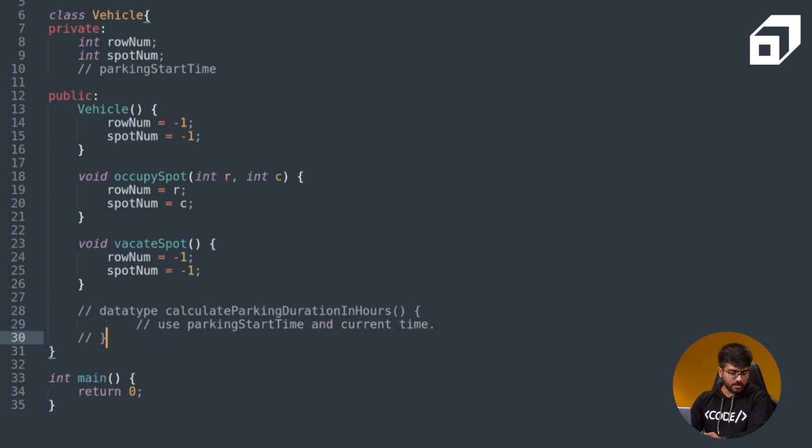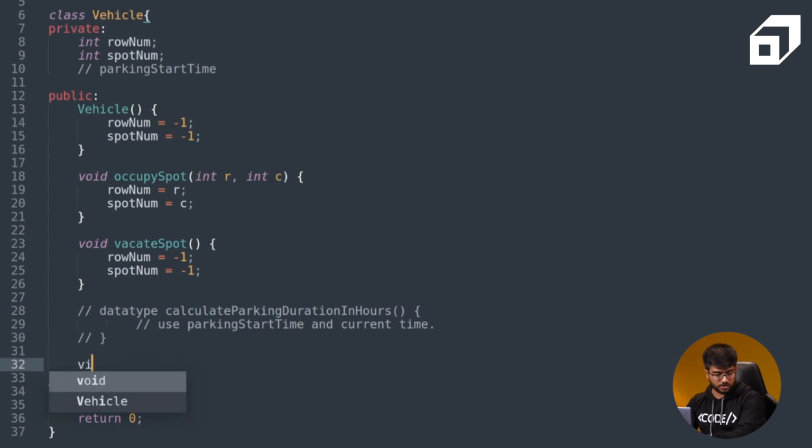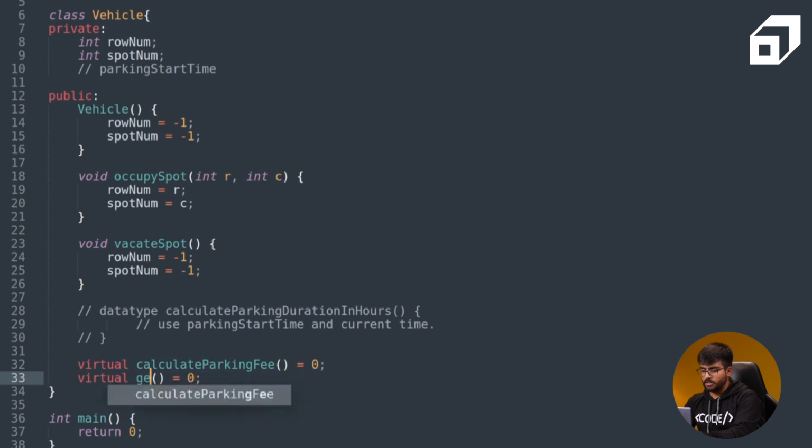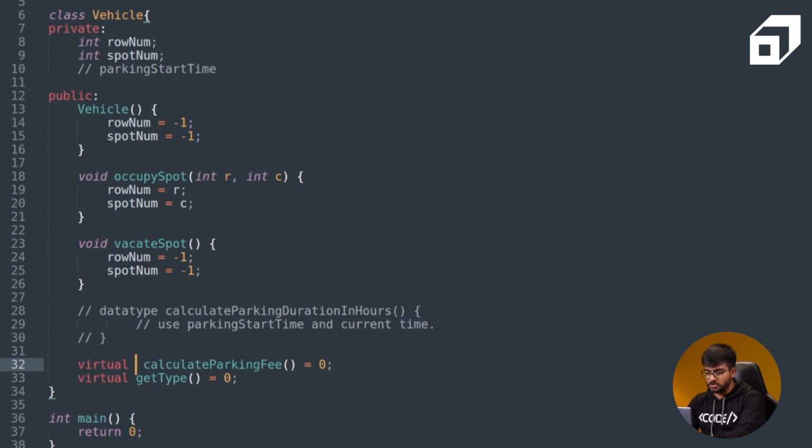Now, if you notice, calculate fee and get type are both virtual. So we still need to mark them as pure virtual functions. So calculate parking fee. This is the nomenclature for marking a function as pure virtual. And this will be get type. I have missed out on the return data types. So this will be integer. Parking fee can be double actually, or let's keep it integer for a whole number. Let's not add a lot of confusion here. And get type can be string, like it can be a car string, a bike string and so on.